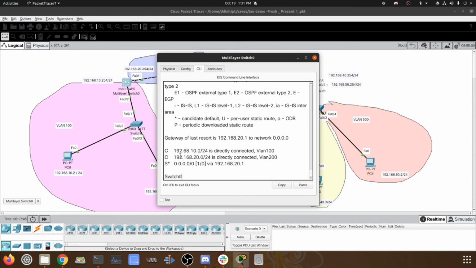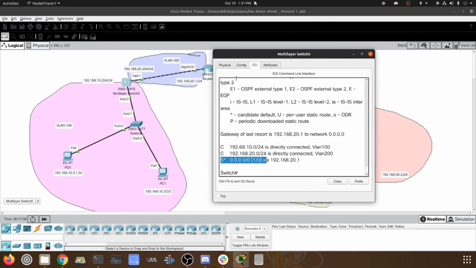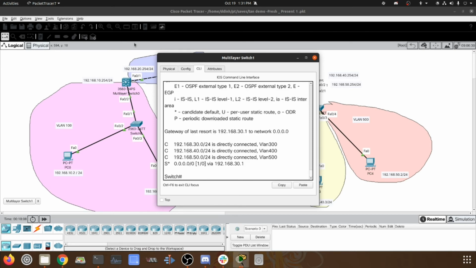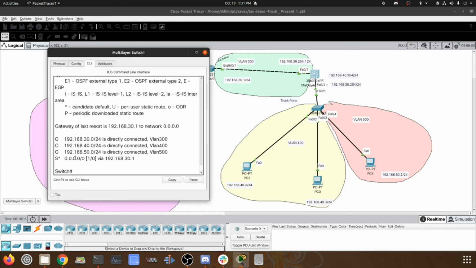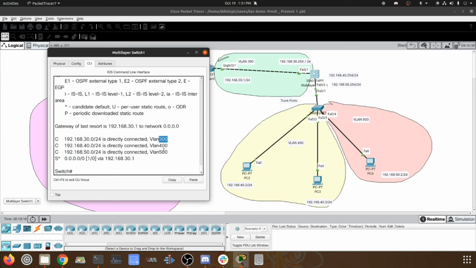You can see the VLAN 100 via the 10 network down here, and the 20 network via 200 over here. The static route is set to go to the 20.1 right here, and we can check the same thing for this. We see the static route set, and then we see VLAN 300, 400, and 500. So they're all up and running, and they know which network belongs to which network.